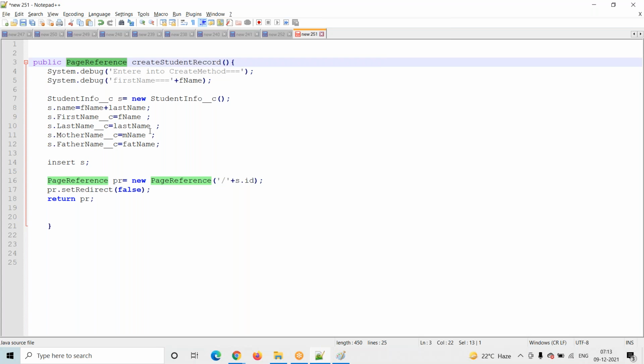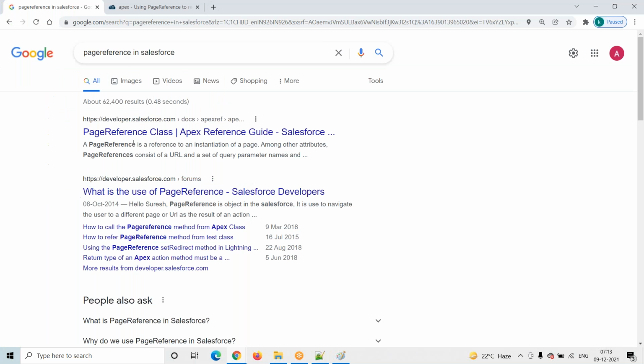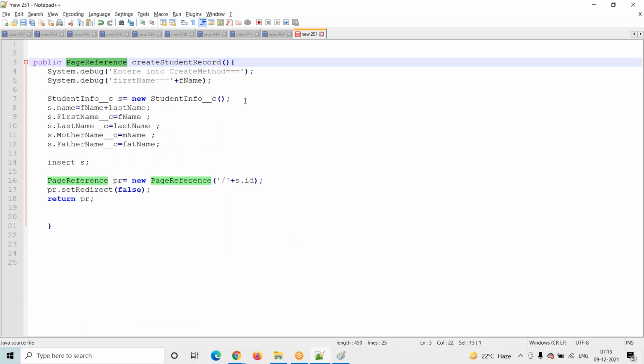Just remember, suppose we want to redirect to some other page, a newly created record, or a different page. Then whatever the method is, that method return type we have to use as page reference. Page reference is an Apex class. List is an Apex class, set is an Apex class, so like that, page reference is also an Apex class. So the first step is at the method level, you will go and use page reference. Then what is my next step?